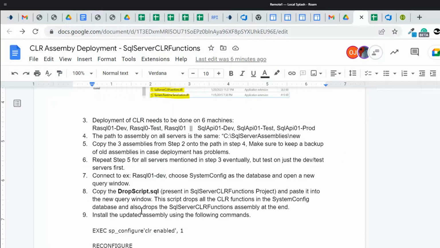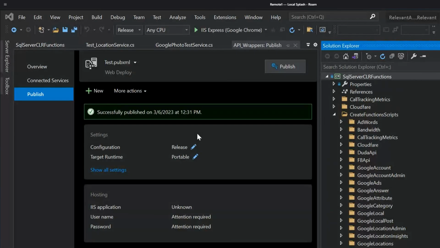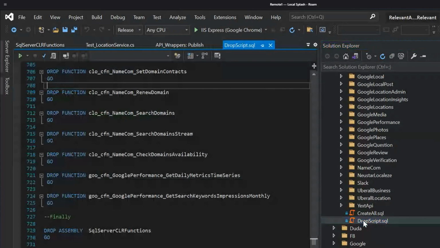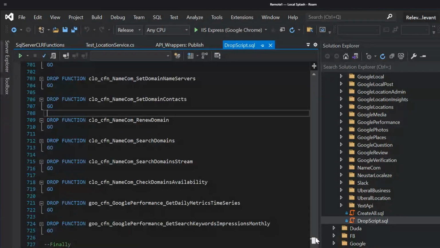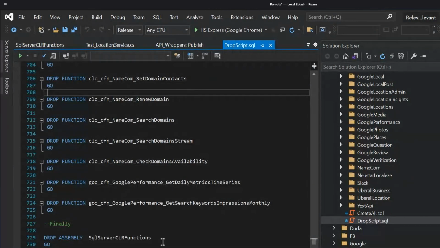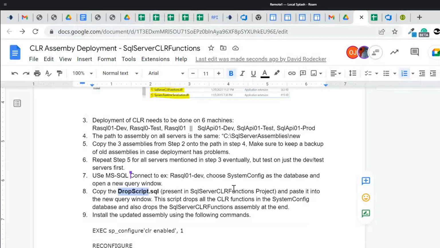The drop script is nothing but a script that we create to drop all the existing CLR functions. Because if you try to drop the assembly, it will say you have dependency functions there. So you need to first drop all the functions, and then the assembly is dropped at the end. Because this was an every-deployment thing, we made a list. Anytime we develop a new CLR function, we add it to both create and drop. There are probably hundreds of functions in here. All these functions will be dropped, and at the end the CLR assembly will be dropped as well, so you get a clean slate.